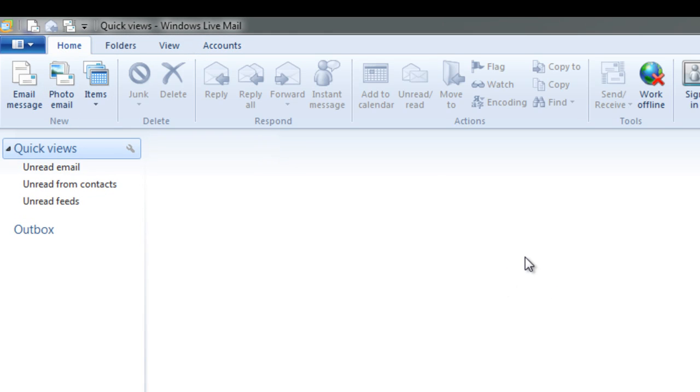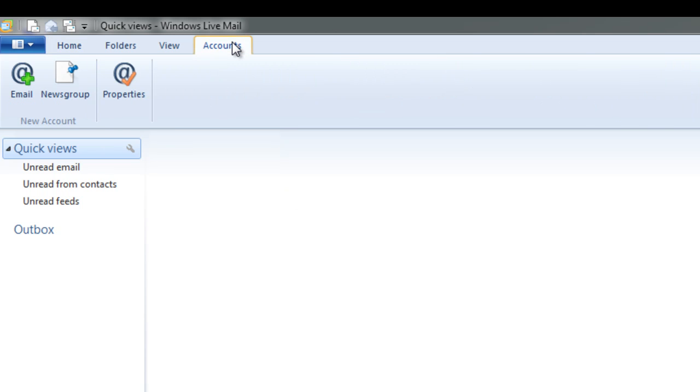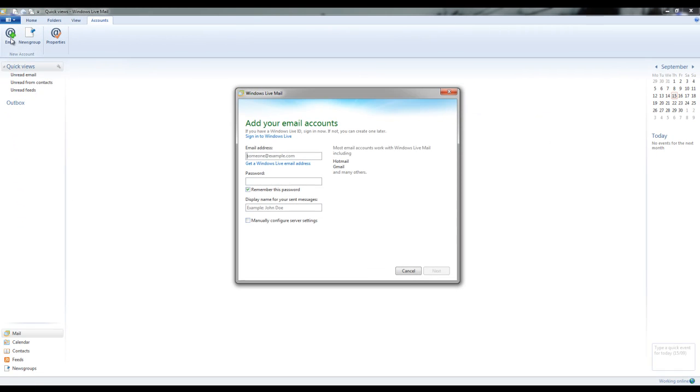In order to set up a new account, you'll need to choose Accounts from the tab at the top. And then you'll see on the top left-hand corner a button that has the email symbol with a plus sign. That is to add a new email account. So if we click that, it pops up with the Add Email Accounts window.